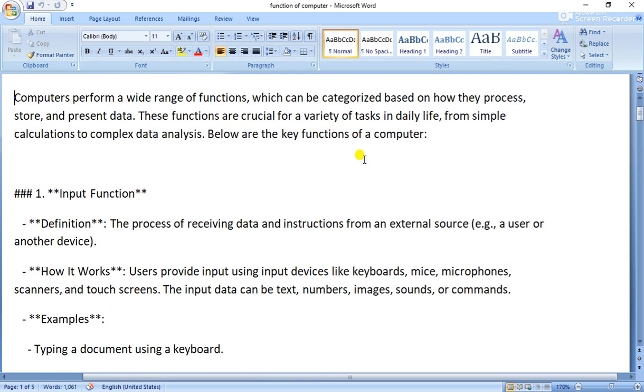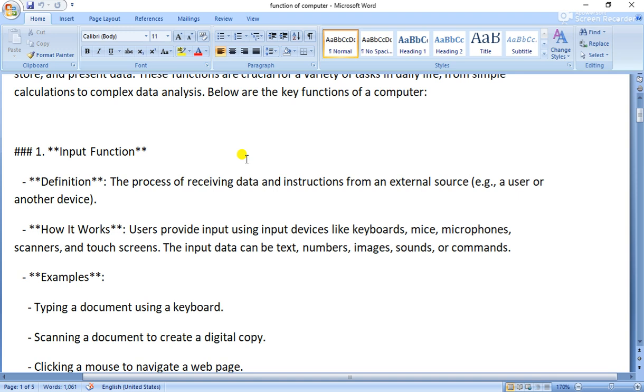Hello everyone. Today we'll discuss computers and the functions of computers, its various hardware and properties of computers. Computers perform a wide range of functions which can be categorized based on how they process, store and present data. These functions are crucial for a variety of tasks in daily life, from simple calculations to complex data analysis. Below are the key functions of a computer.